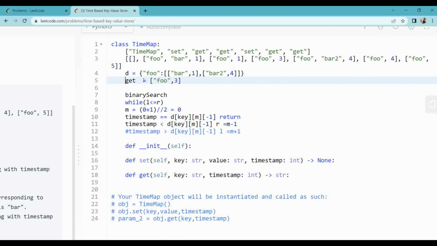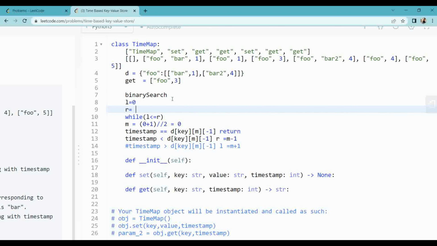Now how can you solve this one? Here you need to think in terms of binary search. Binary search is left less than or equal to right. Left is 0. Right is the length of d of key, where key is foo. As you do in binary search, if you are given an array, you take left as 0 and right as the length of that array minus 1, and you go while left is less than or equal to right. Now here you need to find the mid. Left is 0, and in that case r is 1, so mid will be 0.